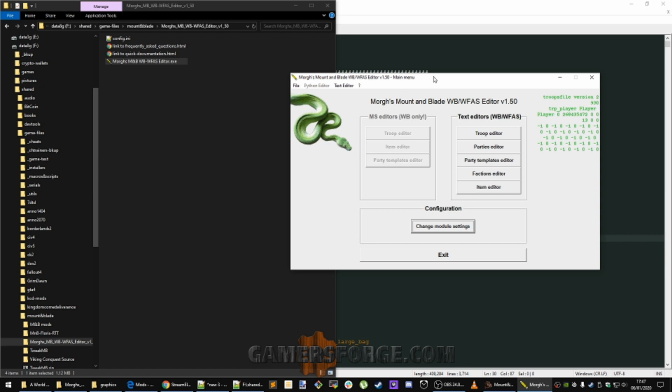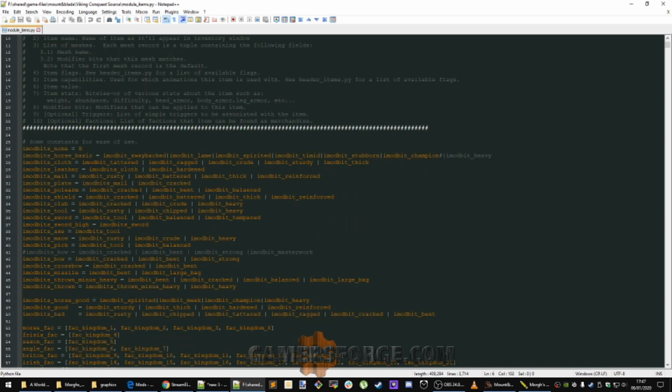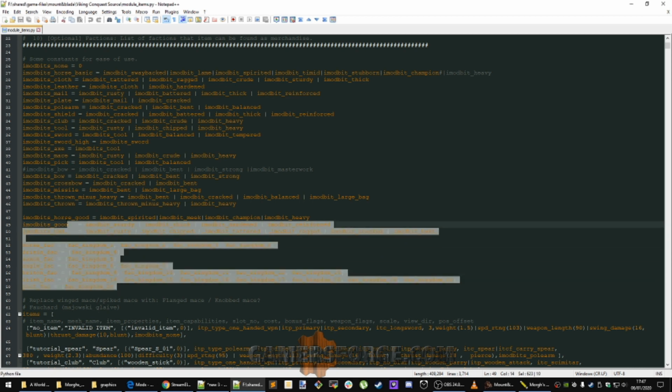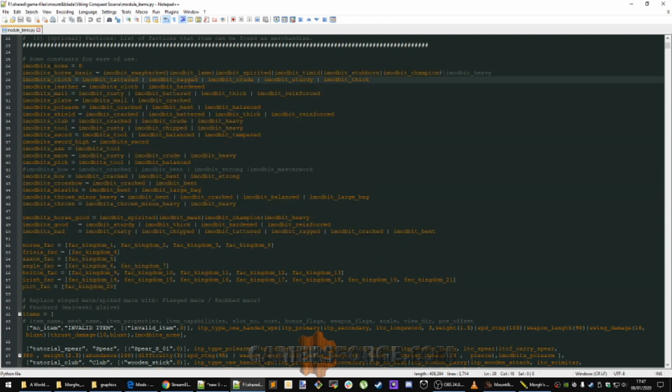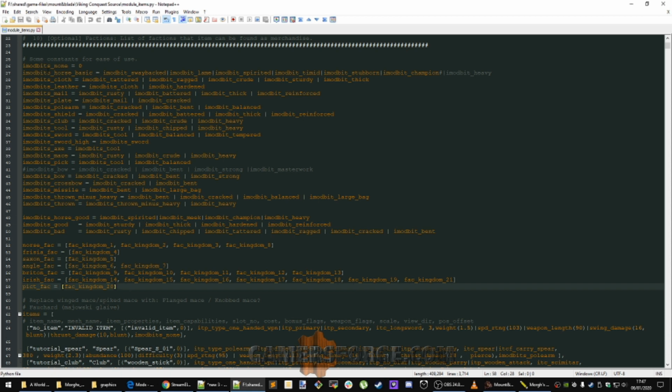Now, there is also another method to modding, which is editing the Python module files directly, which does not exactly take programming knowledge, because it's pretty simple. They're basically just declarations. So for example, we have the items Python module file here from Viking Conquest, which TaleWorlds released. So this is, for example, all of the declarations involved in the items.